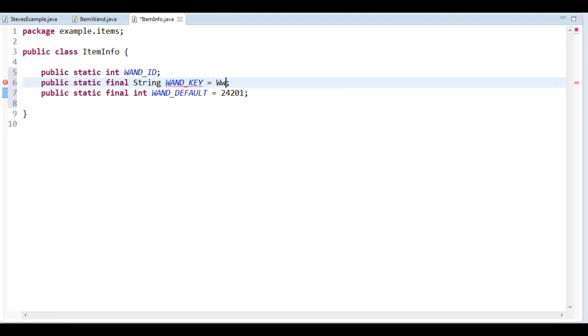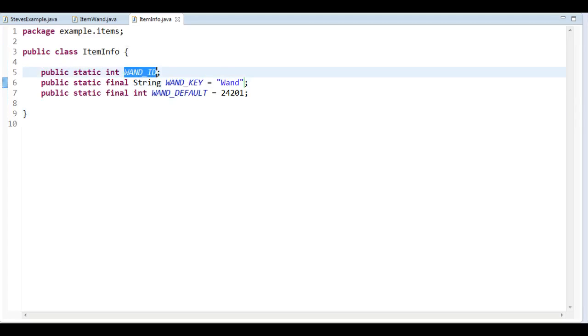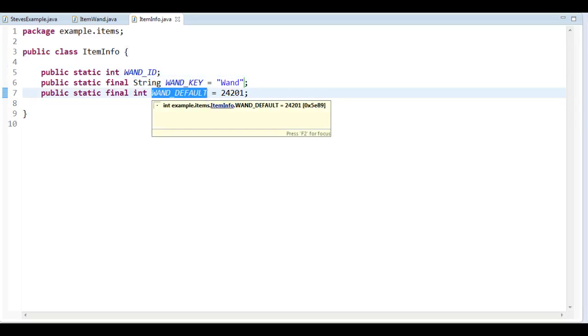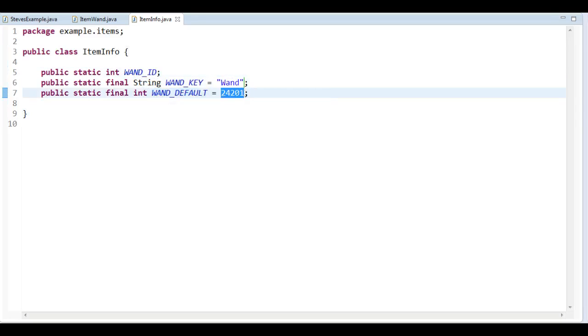Okay, so what is this? Well, these are 3 different values that I'm going to use together with the configuration file that we set up last time. So I have the key I want to refer to it with, I have the ID where I want to store the ID in the end, and also the default ID that we want to use. I've just set it to 24,201. Why have I done that? Well, I need a default one, right?